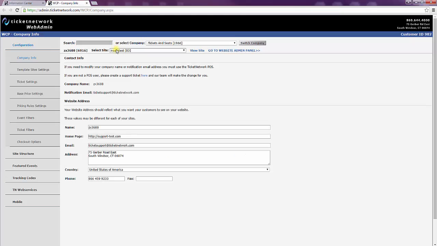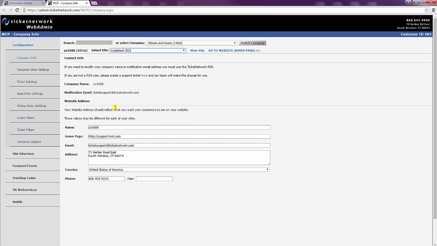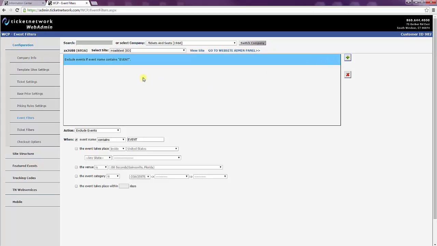Once I'm here, I'm going to make sure that the correct site is selected, and then I'm going to go under Configuration to Event Filters. And once we're here, there are no filters by default, so you'd have to select to add one whenever you'd like to create a new filter. And then you get the options to edit it below.